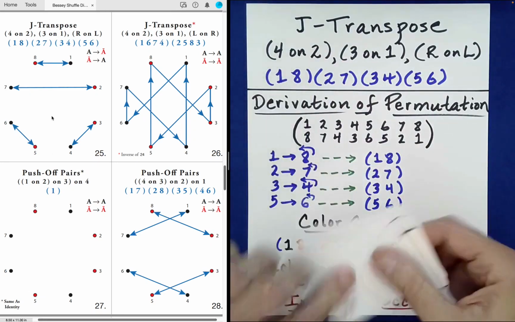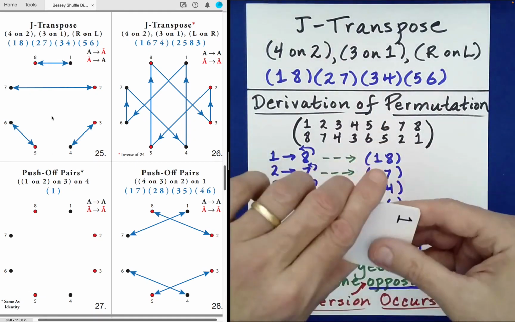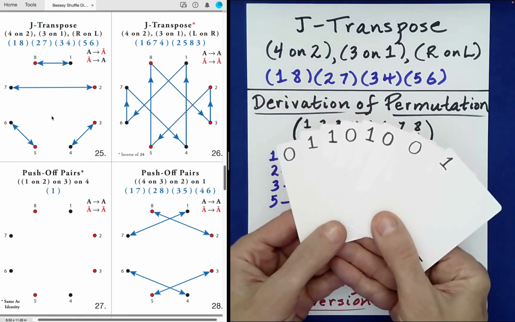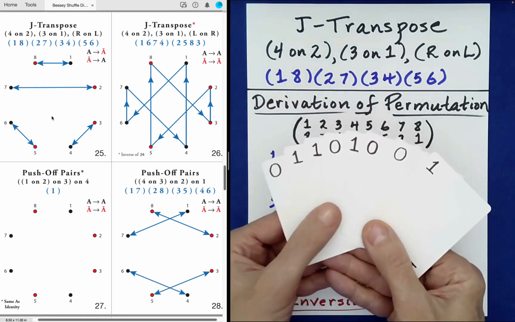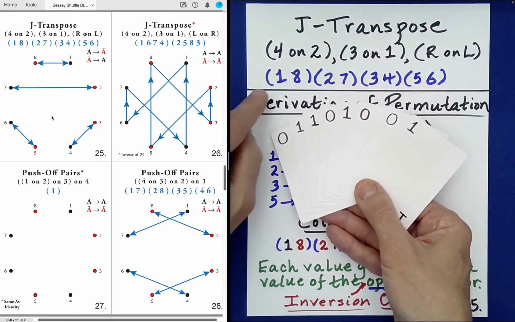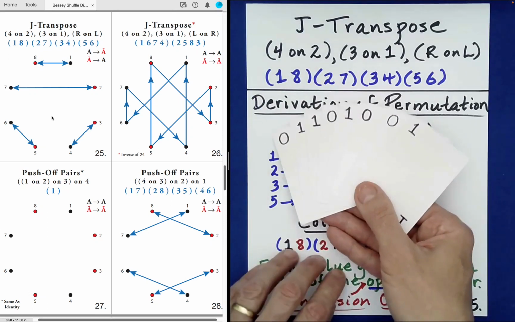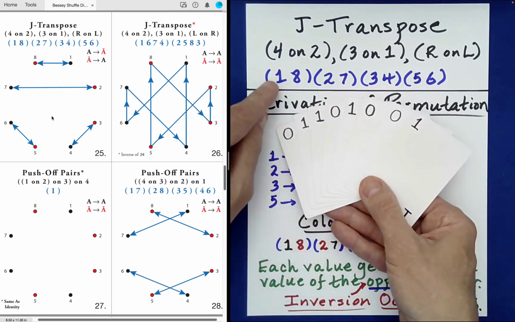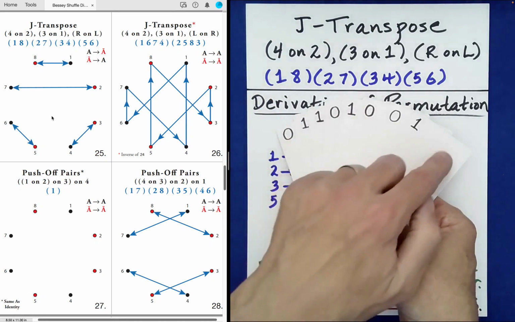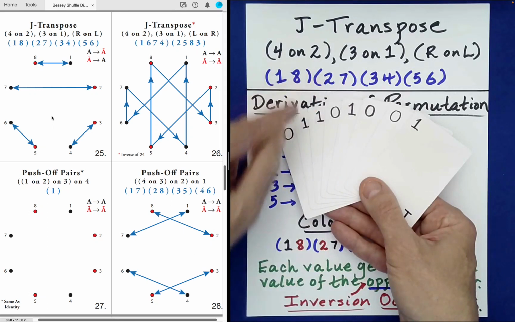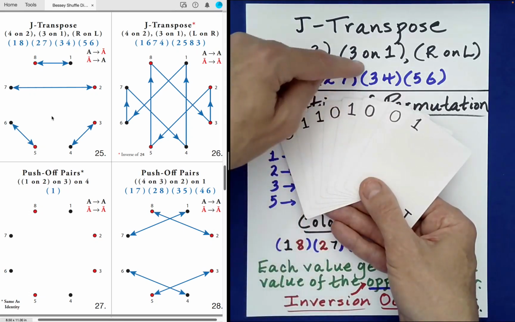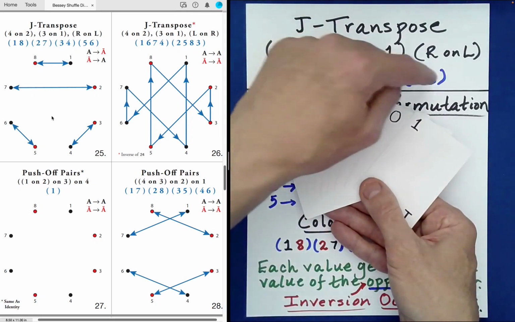Well, what does that result in? Do we get the inversion of the original Bessey sequence? We do indeed. We get 0, 1, 1, 0, 1, 0, 0, 1. And interpreting the cycle notation of our permutation, we know that the cards that were originally in positions 1 and 8 switch places. The cards originally in positions 2 and 7 switch places. The same thing for positions 3 and 4 and 5 and 6.